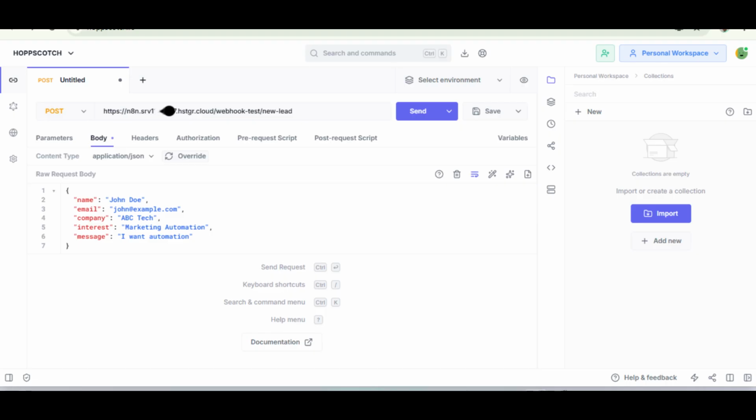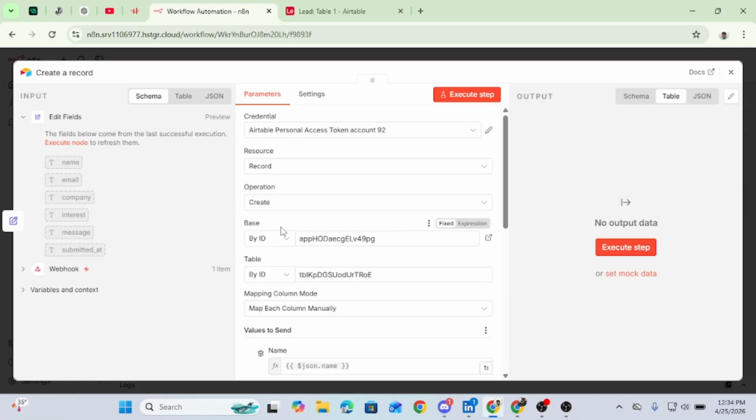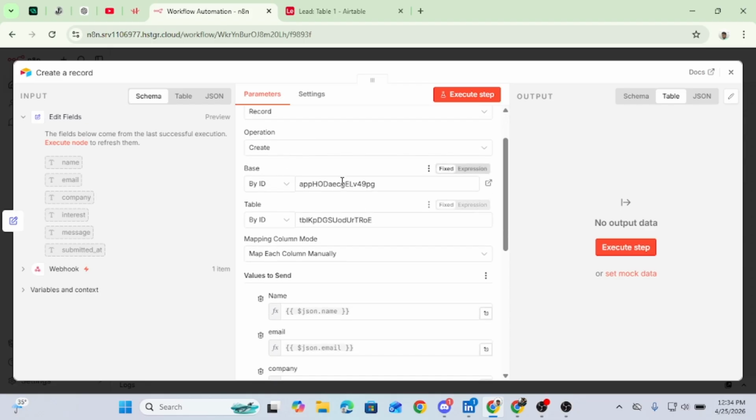Now I will test the system using an API tool. I'm sending a sample request with user data like name, email, company, and message. As you can see, the workflow is triggered instantly in N8N.